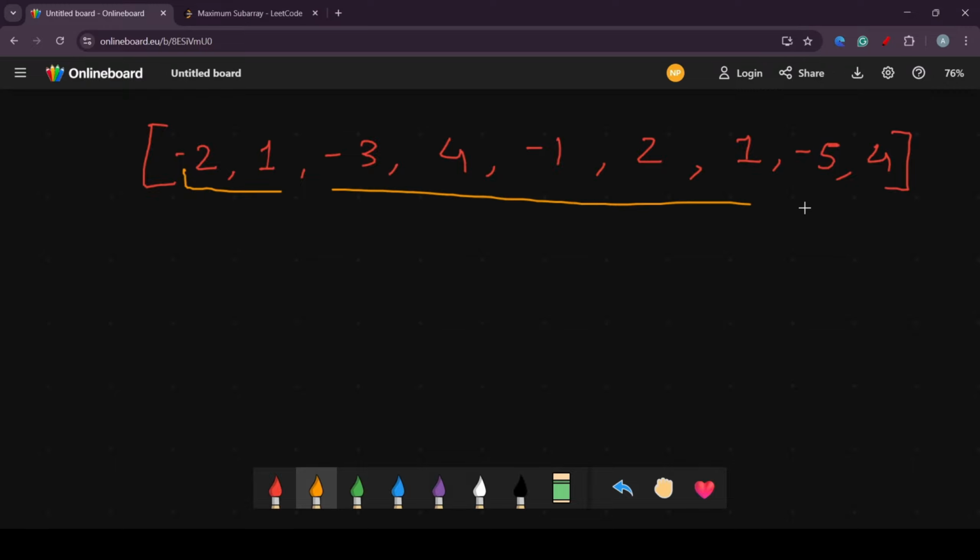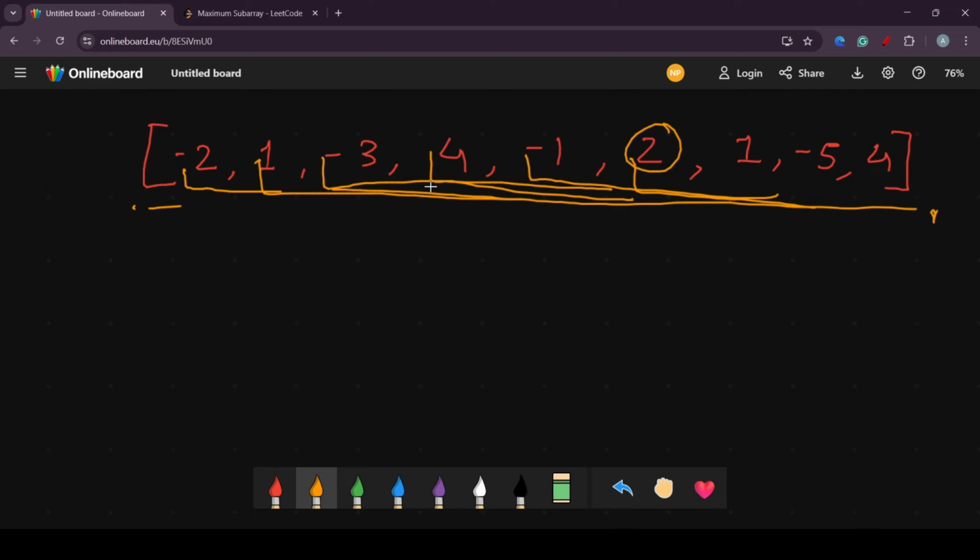This is also a subarray. This is also a subarray. If you start from this, this is also a subarray. So we can check each and every subarray sum. And this whole array is also a subarray. This one element is also a subarray. So we can check with every element by tracking the two indices.